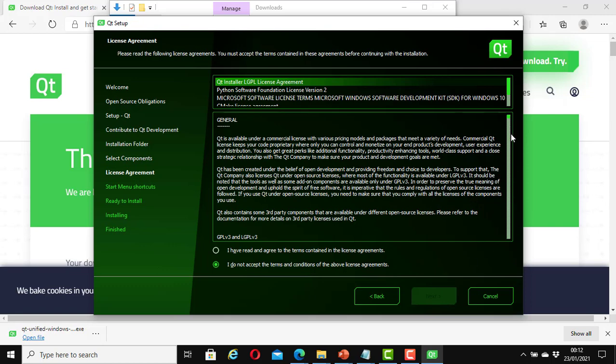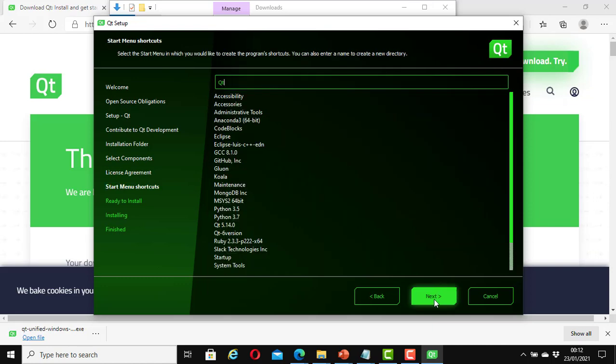On this page, you can read the licensing agreement, and once you are happy with it, you can click I have read and agreed to the terms contained in the license agreement. If you are happy with their terms and conditions, and click next. Here you may want to give it a name or just leave it as a Qt. I might just call mine Qt V6, as Qt version 6. So here click next.